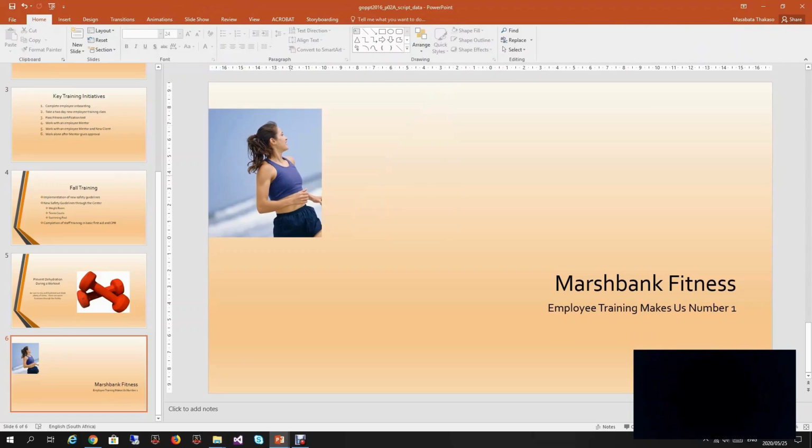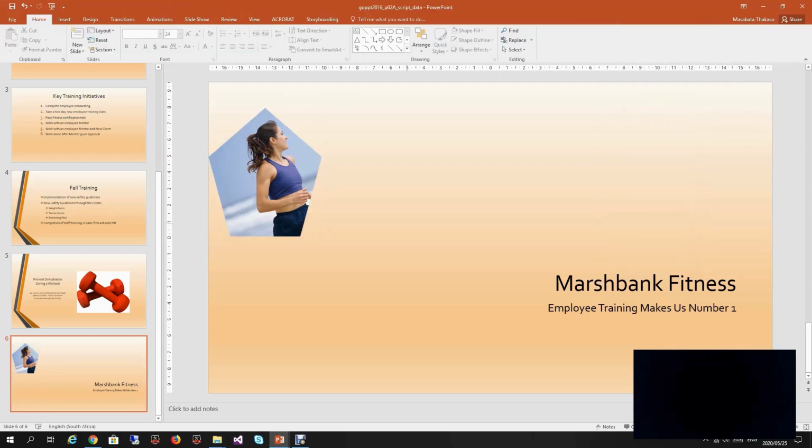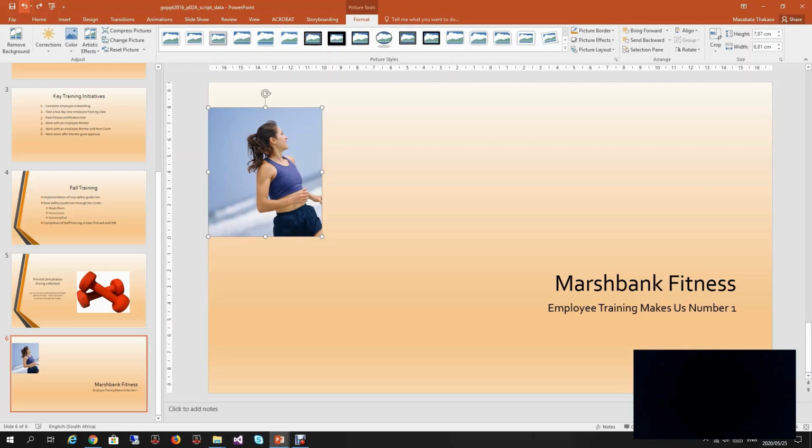But now, alternatively, we can put it inside a shape. So by going to crop and say crop to shape, select any shape that you would want it to be in. Okay, so I think I'll just leave it at that.